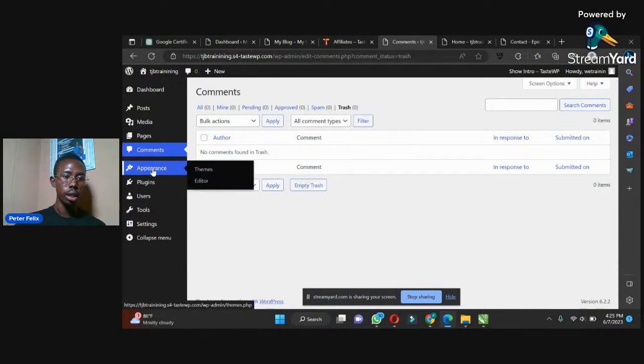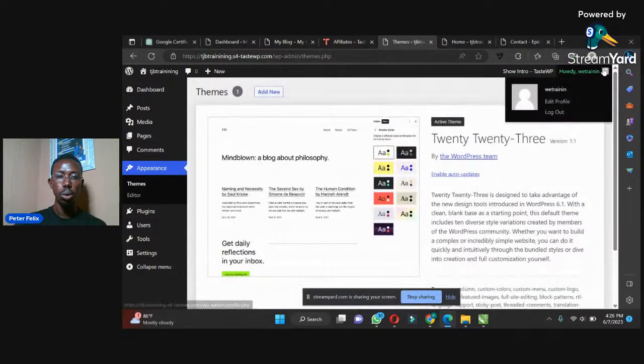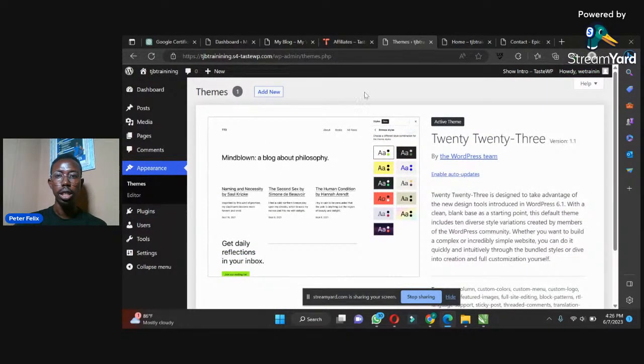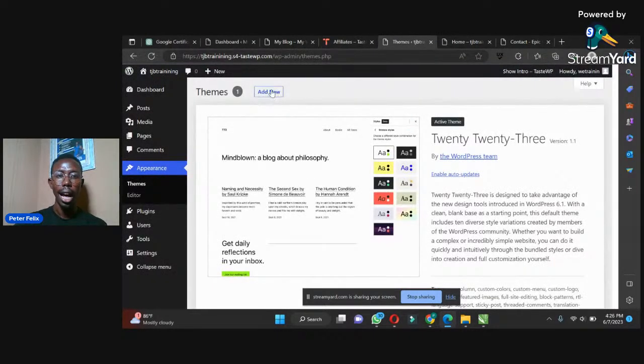So let's go down to theme. I told you that WordPress is made up of themes and plugins. So let's click on theme. Our default theme is the 2023 theme, which is this. Now take note of this block. Once I want to change my theme, I'll click on add new.